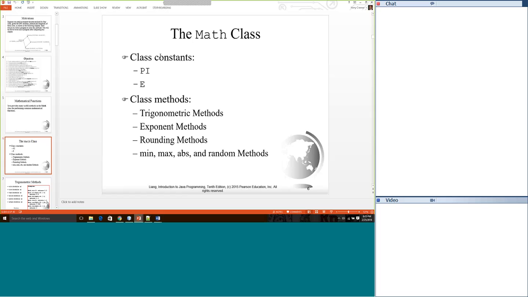But classes can have a variety of things inside them. A class can have constants, it can have variables, and it can also have methods. We've only been working really with classes that have one single method, the main method. But the math class has constants, it has some variables, and it also has very many methods. And some that are mentioned here are categorized by trigonometric methods, exponent methods, rounding methods, min-max, absolute value, and random methods.